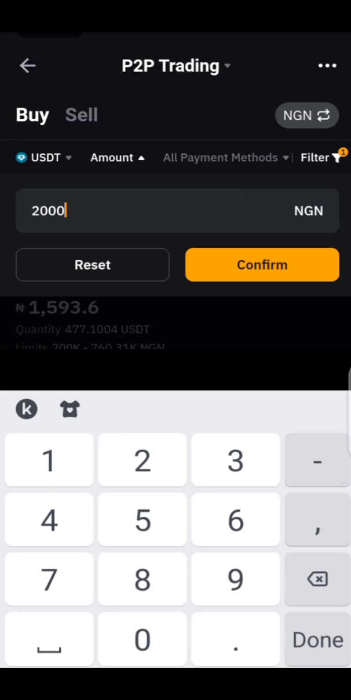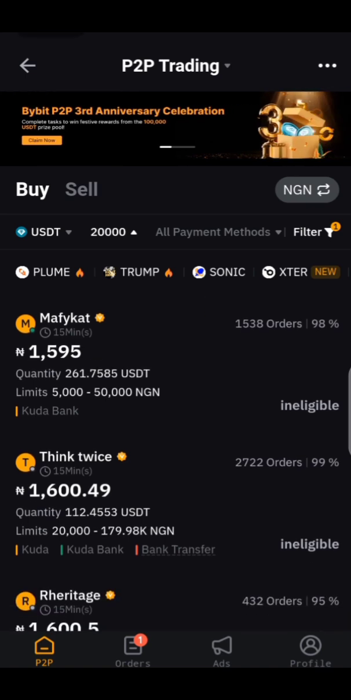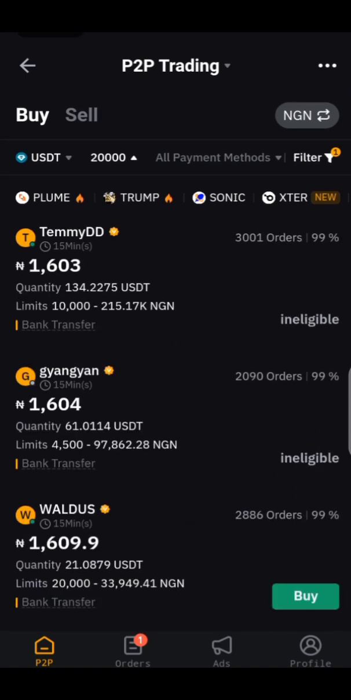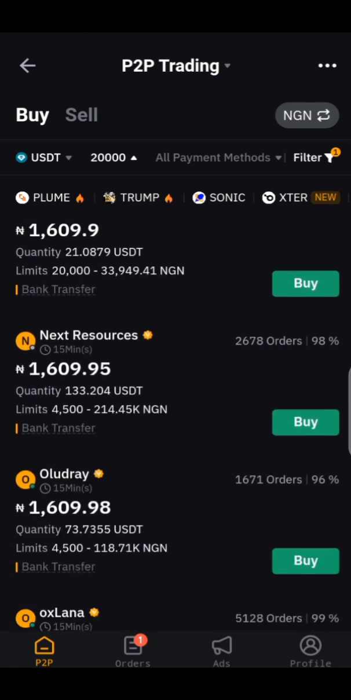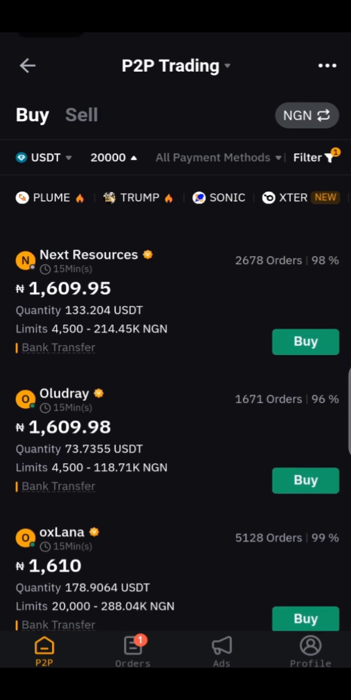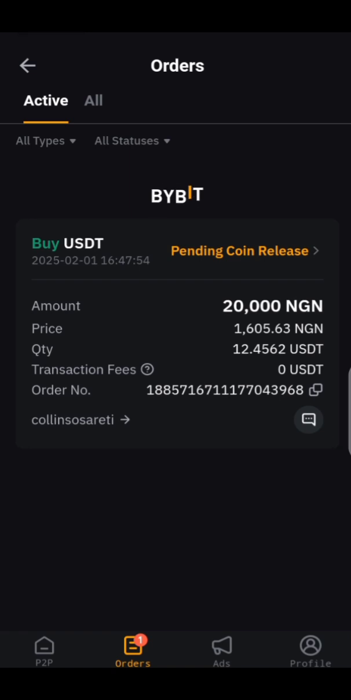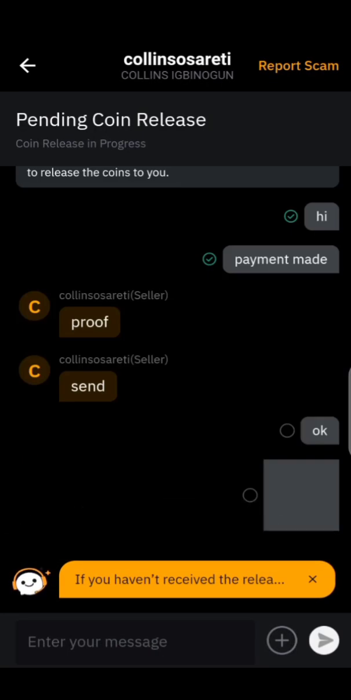So it has filtered all the available sellers. Okay, so you check the exchange rate and pick the most comfortable one for you. You check the number of trades the person has done and the percentage of completion. So you select one, then you go ahead to make the payment.